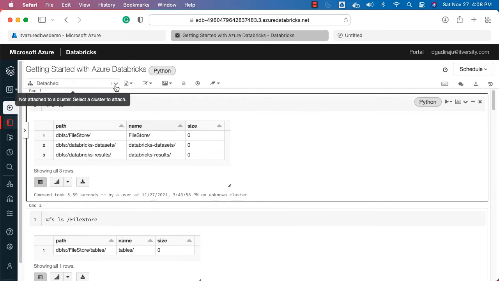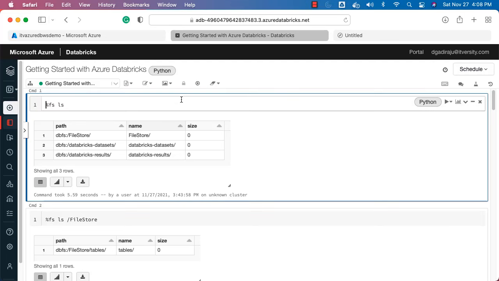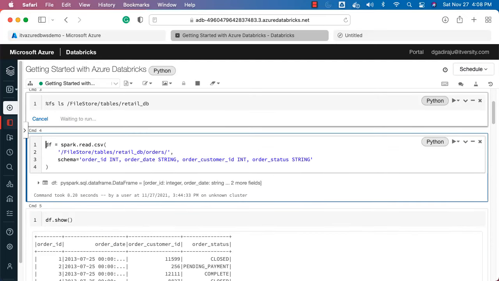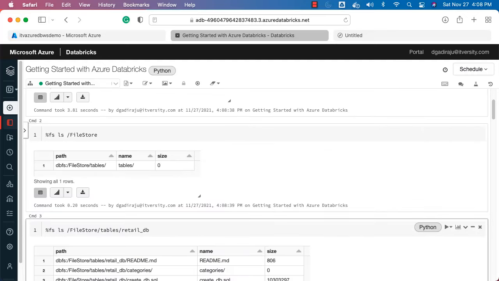Once you get the notebook like this in your environment, make sure you attach to a running cluster. Once you attach to a running cluster, you should be able to run these commands. Everything should work without any issues as long as the locations in your environment are the same as the locations in my environment. This is how you should be able to leverage the DBC files which I am going to share with you, by importing into your environment and then making some changes to the code, and you should be able to run against your environment.